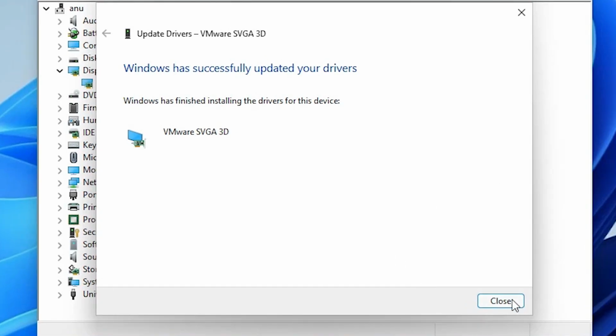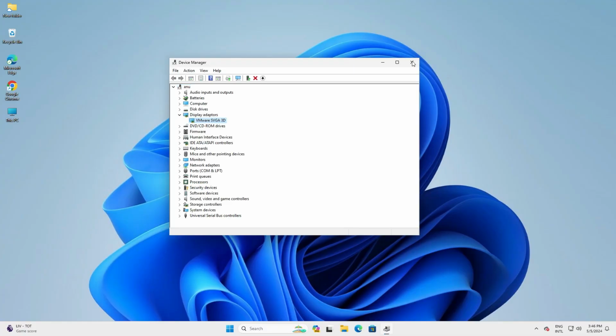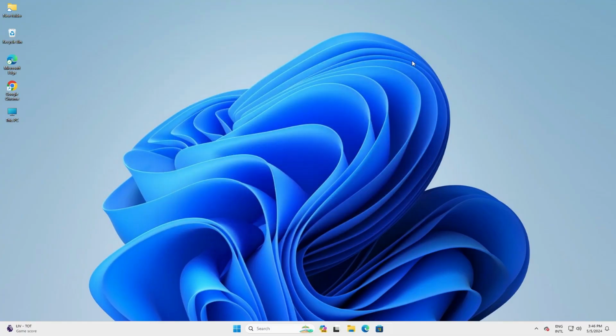It takes a few seconds. It is installing now. Close the device manager and restart your machine. I hope this solves your problem. If it does not solve your problem, then go to the next solution.